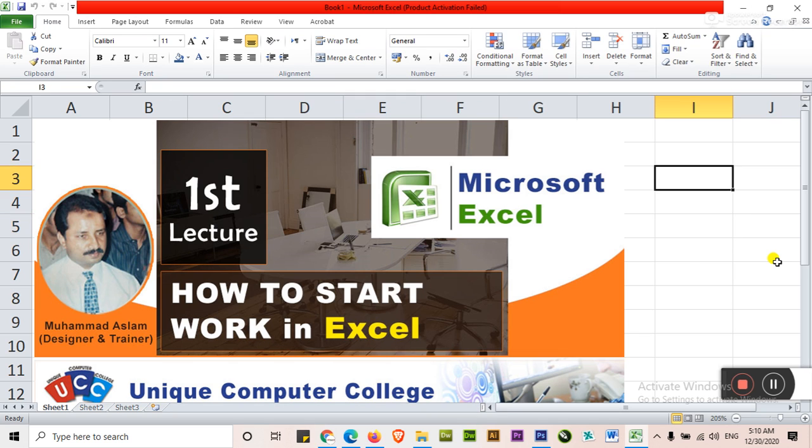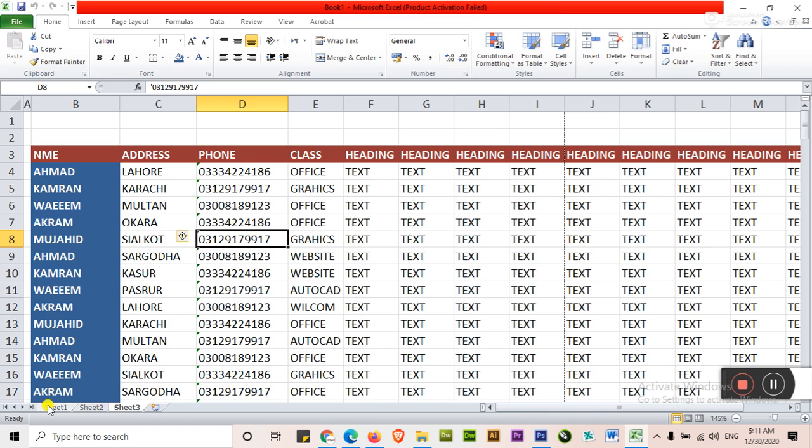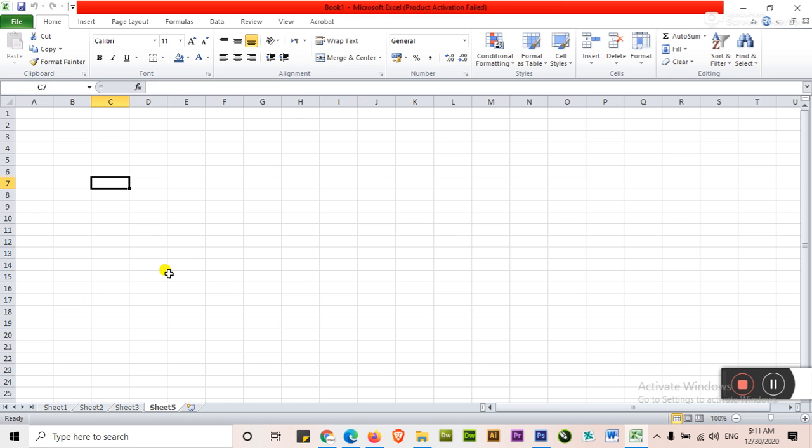And this box that is moving here is known as the pointer, and every box is known as the cell, and this is basically the cell pointer. The cell pointer is moving with the arrow keys. This is your mouse pointer, and this A, B, C, D are known as the columns, and 1, 2, 3, 4, 5 are the rows. Here is sheet number 1, sheet number 2, sheet number 3. Basically every sheet has the same columns and the same rows.